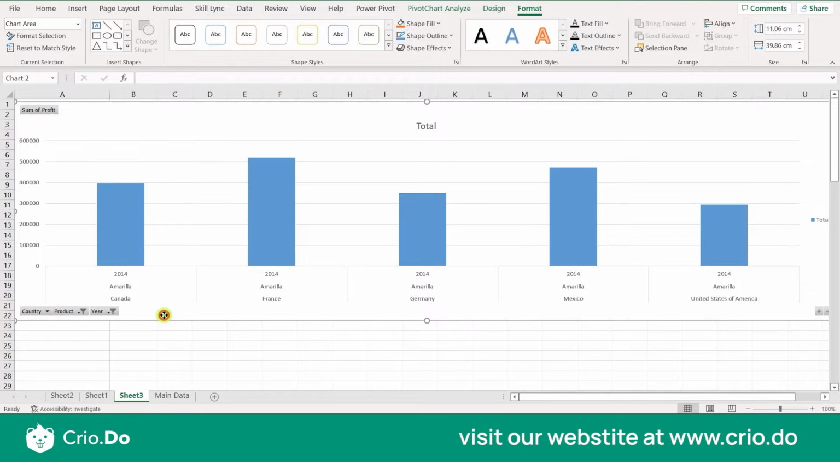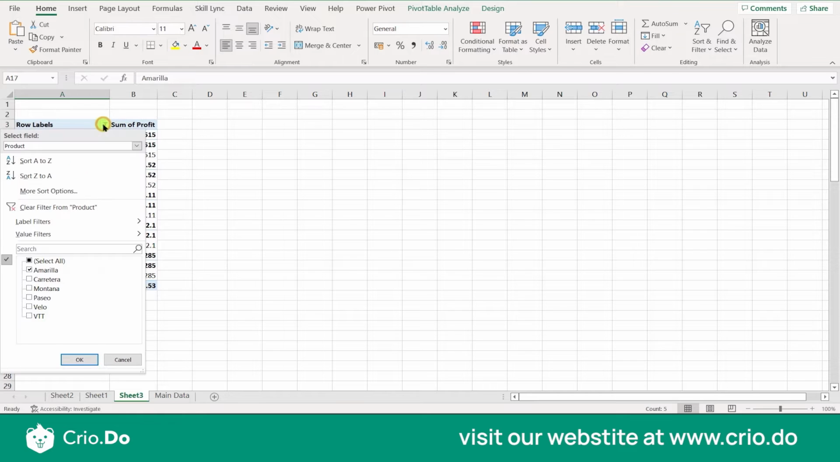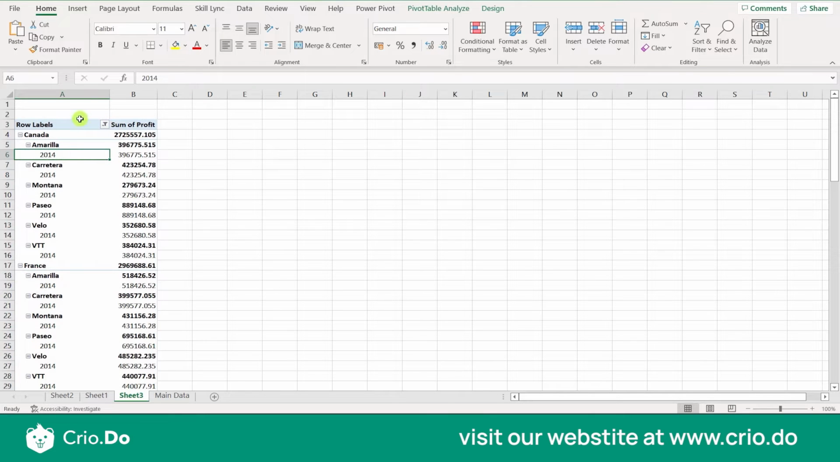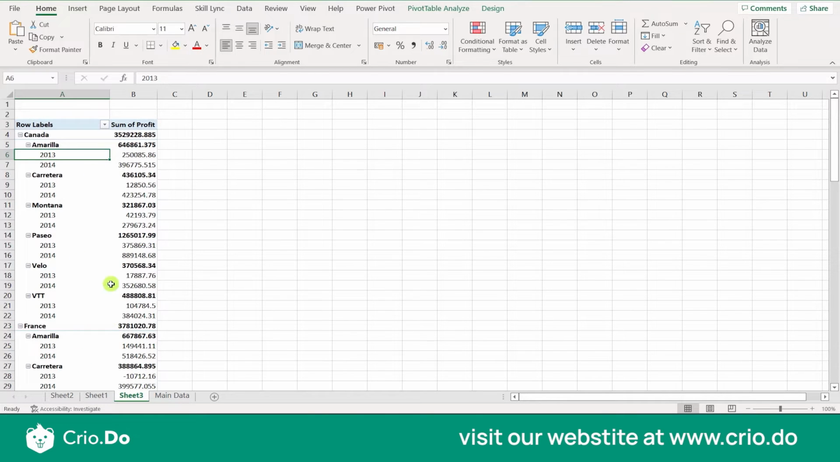Let me delete this pivot chart and going back to the data, let me filter out everything here. So I have the information, whatever I have available here. So I am having all the values here. So let me take it for 2013 as well. So this is the complete data set now.